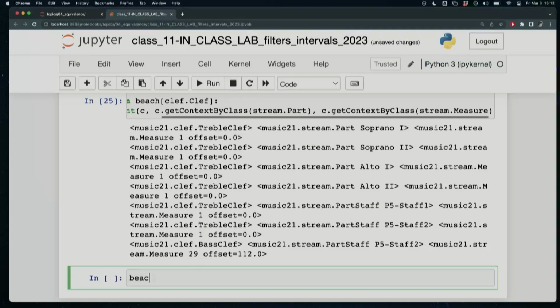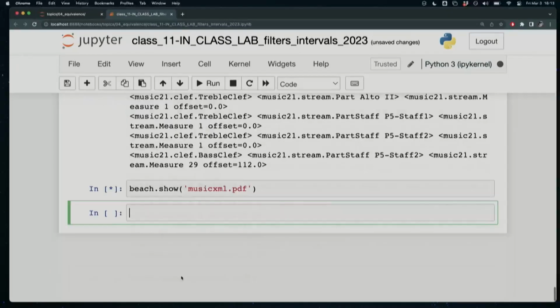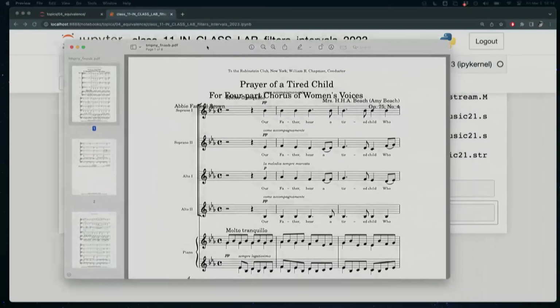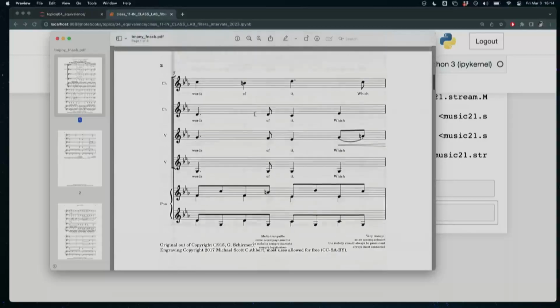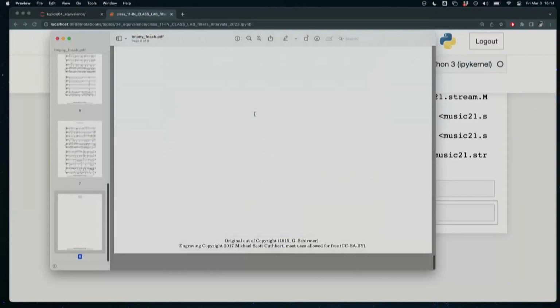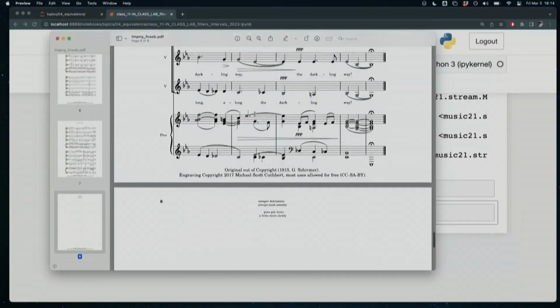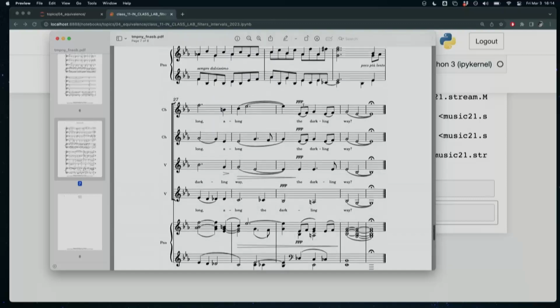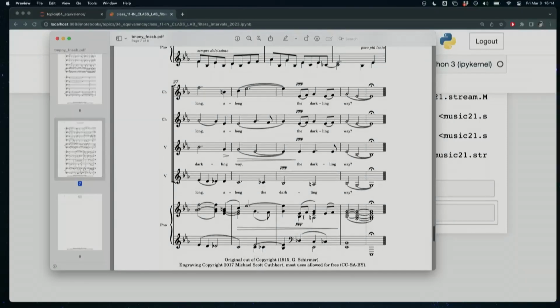Here's a trick that I explained at the beginning of this class. I'll open it up in a PDF reader. And hopefully this one has measure numbers defined. Yep, 112. No, 29. 29. There we go. Finally, there.